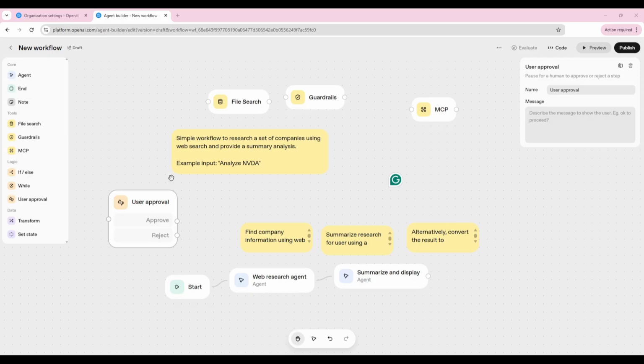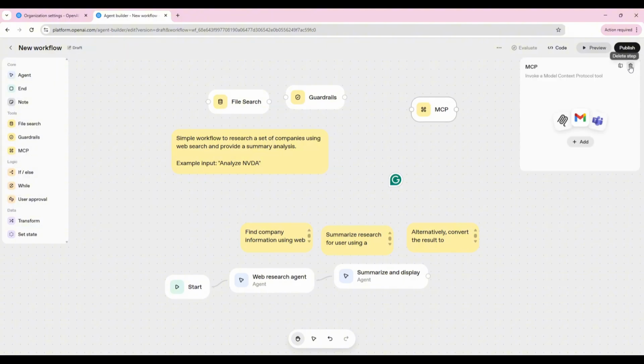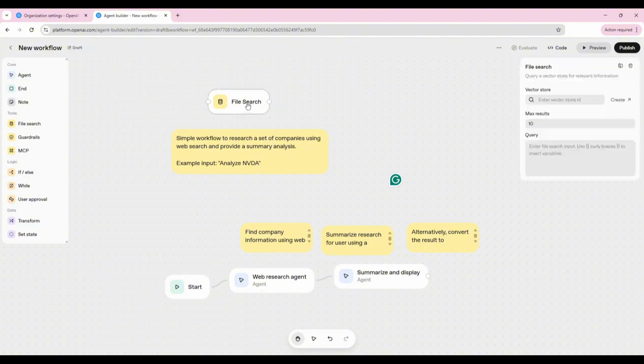So I'll just clean up this workspace here. We'll get rid of this node. We'll get rid of the MCP node and the guardrails one. We'll keep file search. So let's say for this example, we're using file search, which connects to our organization's vector store and retrieves the most relevant chunks of text-based data based on a user's question or input. Now, when that file search node runs, the data is usually returned in a structured JSON object and includes things like retrieved text passages, metadata, and relevance scores.